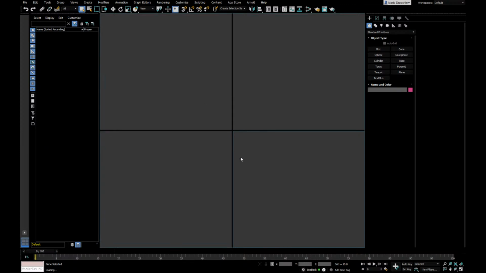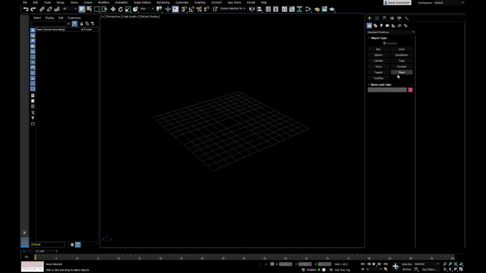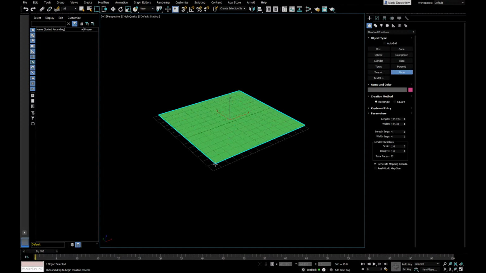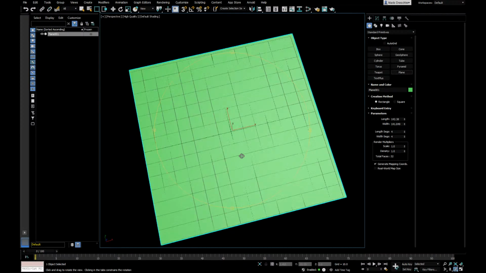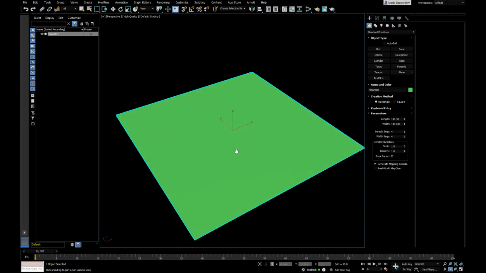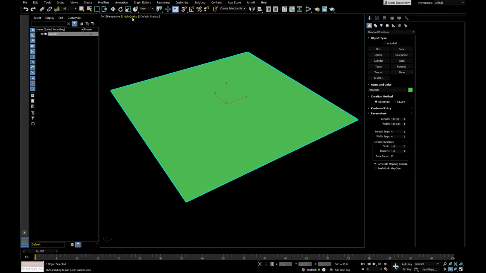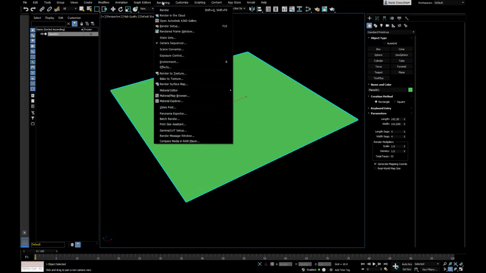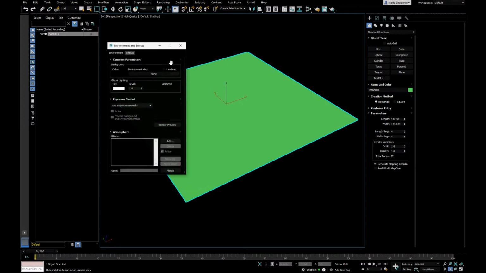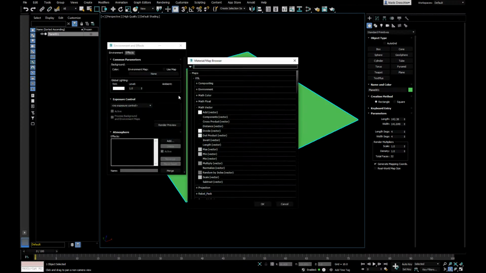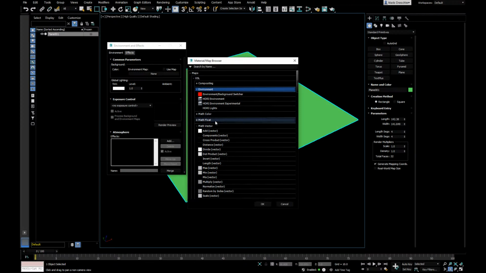Let's see here. This is my Max start file. Something like this. My favorite plane. Something like this. High quality. Always high quality. I always use high quality viewport here. So we need some kind of kick in here.